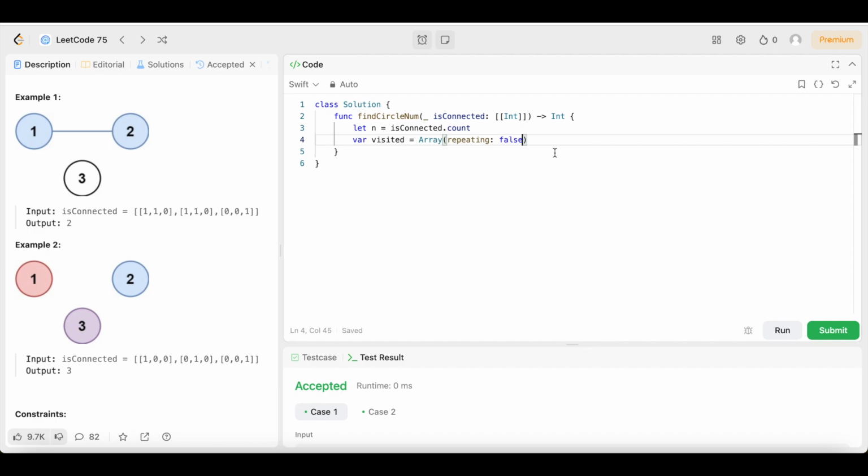We're going to start with a default value of false because we haven't visited any cities yet. Then we're going to say count, and we're going to cast that as n. Then we're going to declare another variable called provinces and set it equal to 0, and that's going to keep count of how many provinces we have come across already.